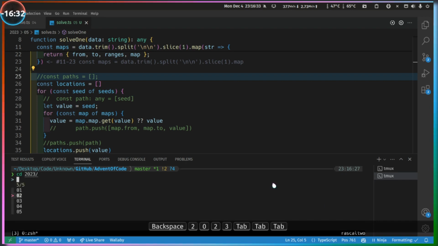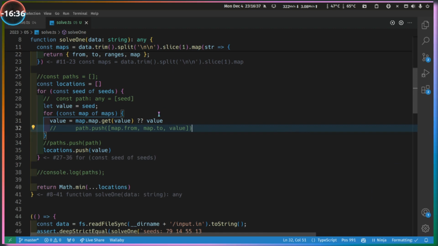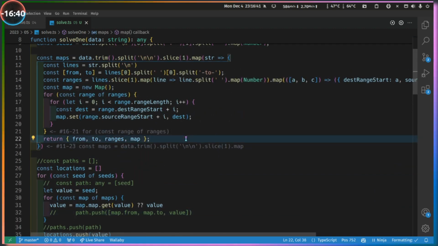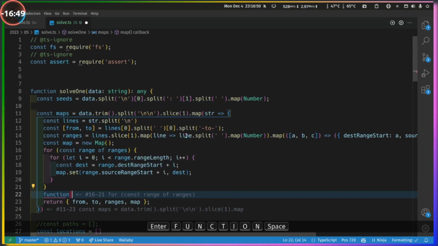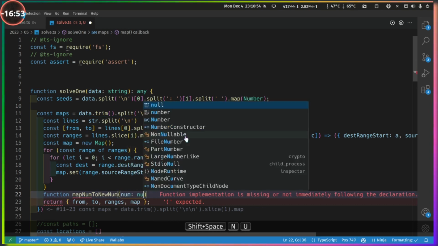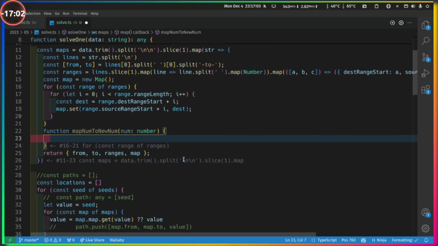And now we have to optimize. It's creating this map in memory. That's the gross thing. Instead, we need to create a function that will, given a number, do the thing for us. So function map num to new num. Okay, and we'll just go through all of them and check, hey, are you in here? If so, I'm gonna map you, otherwise I'm gonna return your original thing.